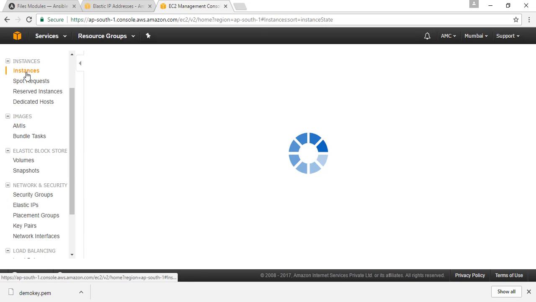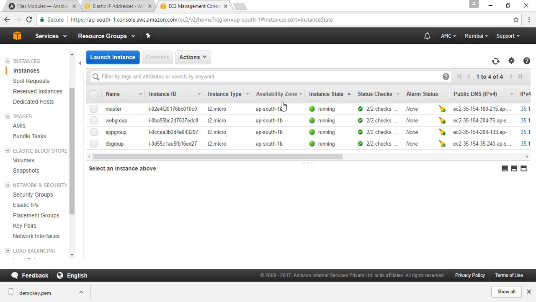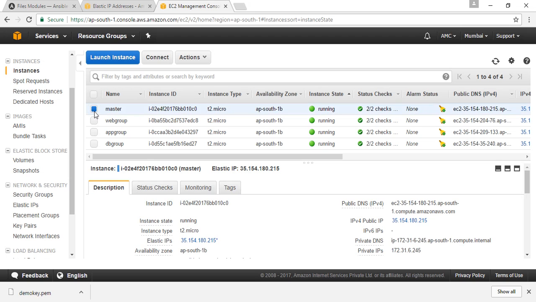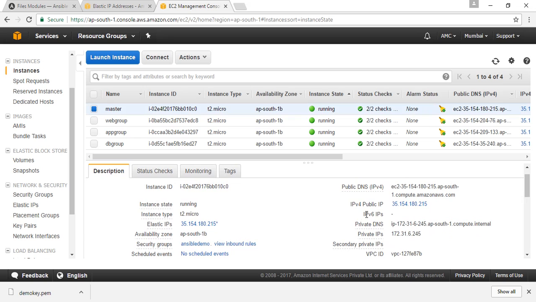Now we go to instances. I'll click on master. If you see here, this public IPv4 will match the elastic IP, 35.154.180.215. Both will be the same. So even if I stop and start now, this public IP will not disappear; we will have the same public IP retained. I'll make a note of this public IP and private IP. The public IP is used for connecting from the internet, and the private IP is used for communicating within Amazon instances.